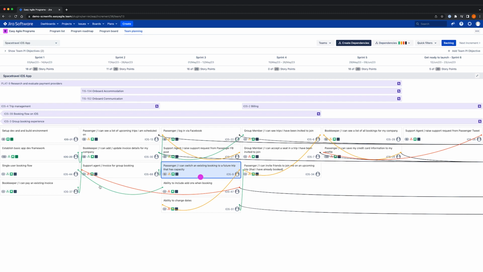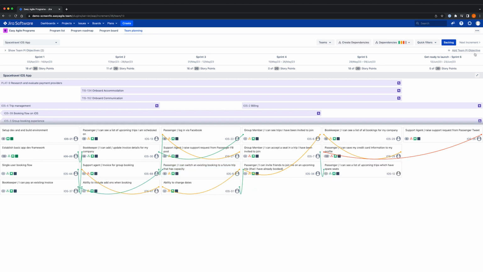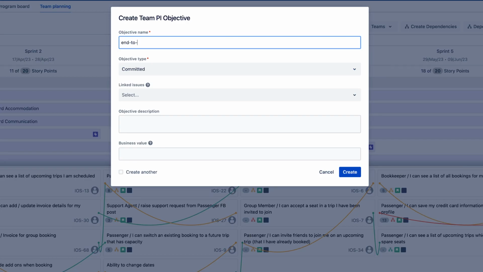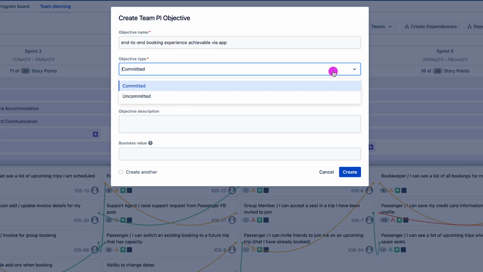The team planning board is where teams are empowered to collaborate with each other by creating dependencies, surfacing where work is dependent, and whether they will need to work together to deliver value. And if we're doing PI planning, we also need to create our PI objectives. We can create them right from the team planning board and link our work to them. Simply click on a PI objective to filter the view.